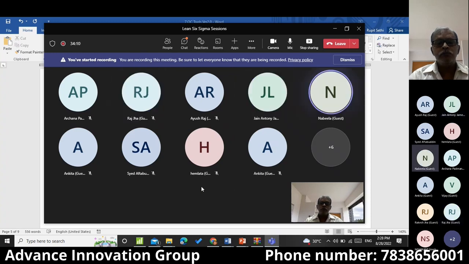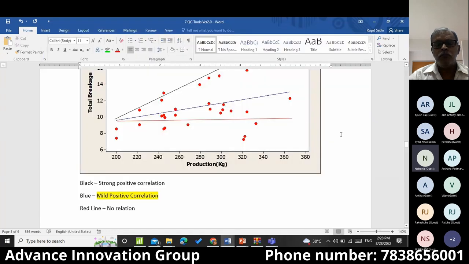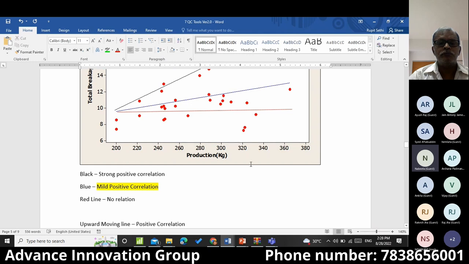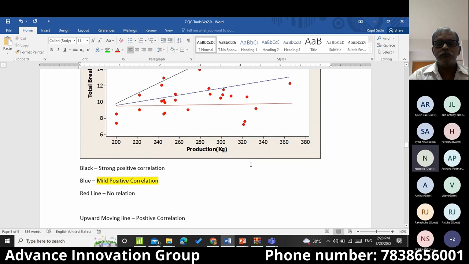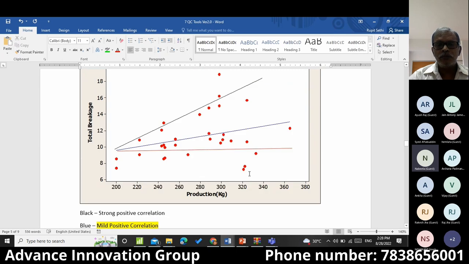I have a question here, Pranay. Just to get more clarity, this particular representation where we have presented the strong positive and the mild positive, while presenting such data to the leadership, how would be the best way to interpret this if the example is this only, total breakage versus the production? You will not have three regression lines. You will have only one.